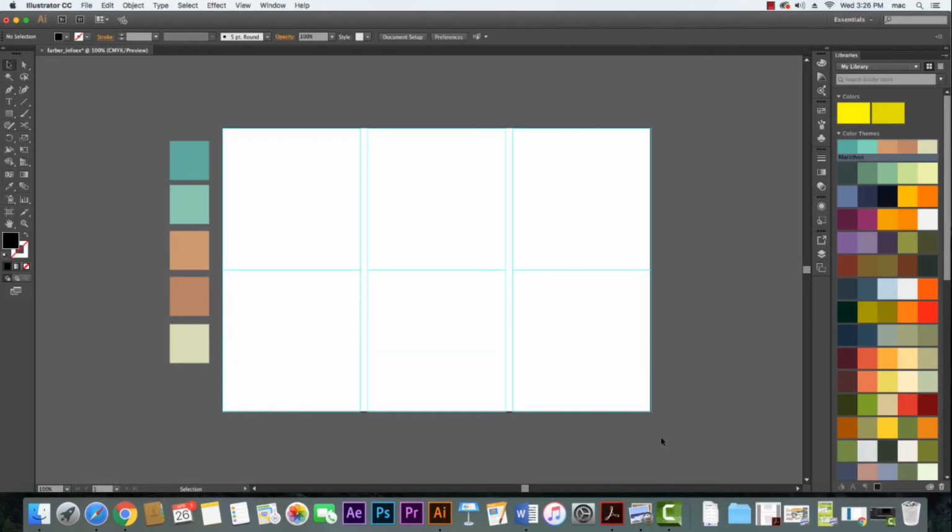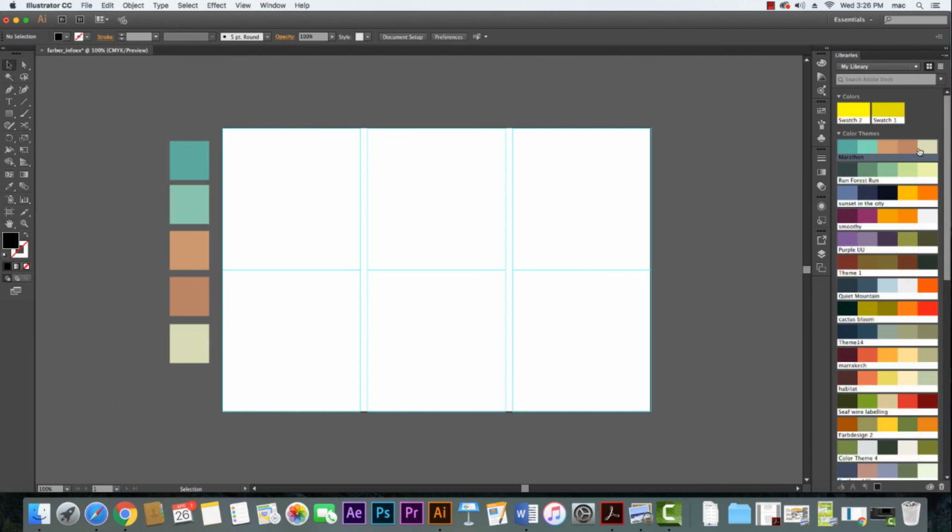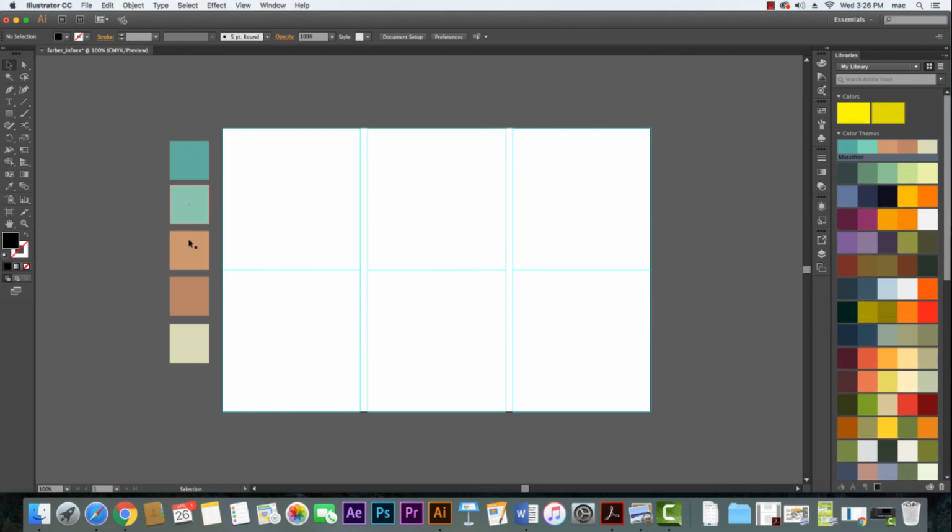Okay, so we have completed our color scheme. We've got all the colors right here. It is much easier just to sign in to Adobe Color and get it in your libraries here, but this is another way to go about it if you want. All right, we're going to now move on to step 2 and start building the infographic.